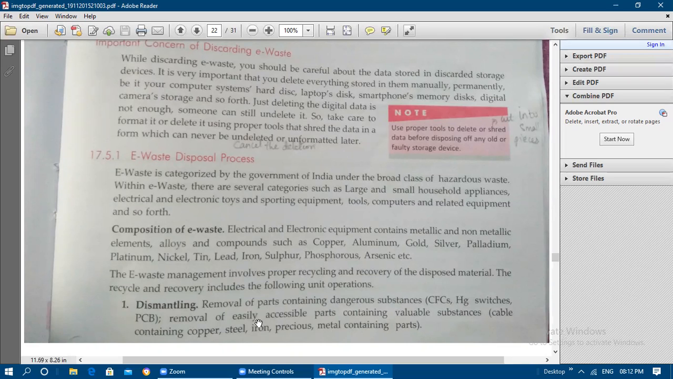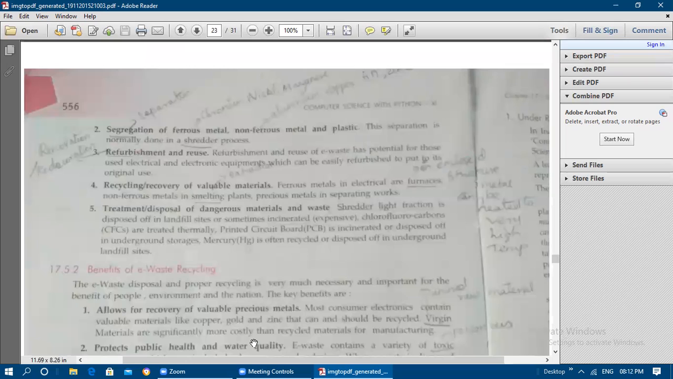So all the dangerous substances in the electronic and electrical equipment should be removed first. That is CFCs, HE switches, and PCB, printed circuit board. Then there is removal of easily accessible parts containing valuable substances, that is cable containing copper, steel, iron, and precious metal containing parts.